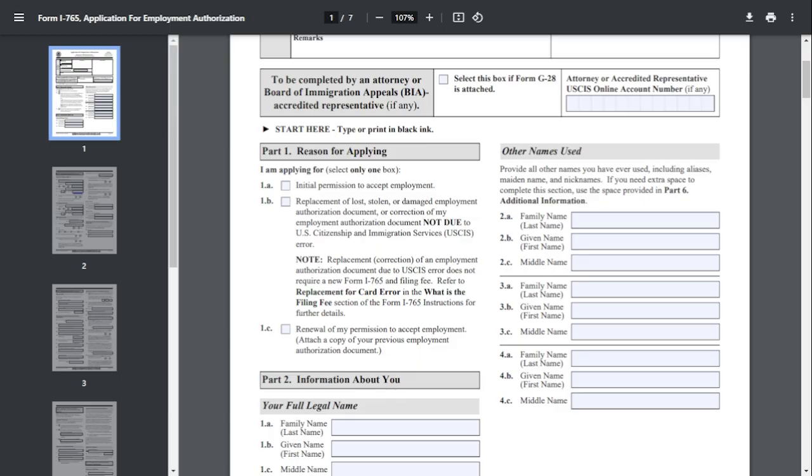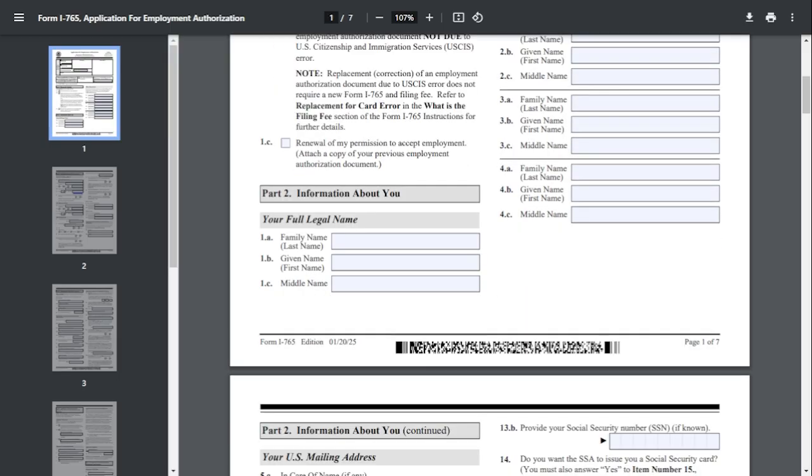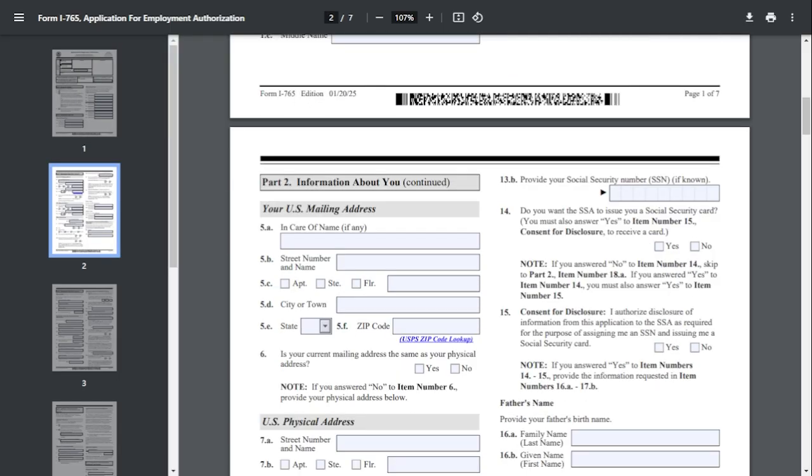Item numbers 5.A through 5.F. U.S. mailing address. Provide a valid mailing address in the United States. This may include your U.S. residence, APO or commercial address, U.S. Post Office P.O. Box. If mail will go to someone else, include an in care of name in your mailing address. For addresses in U.S. territories with an urbanization name, enter the urbanization name in the in care of field.